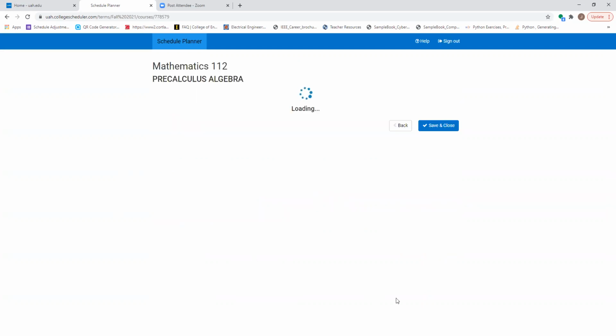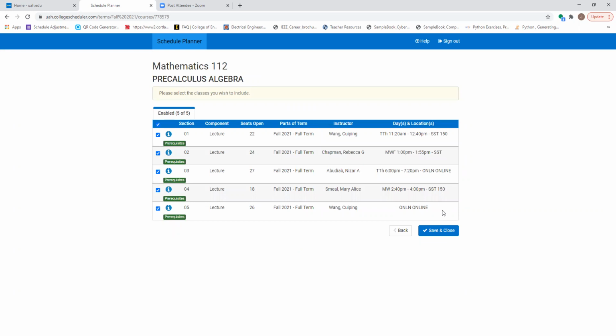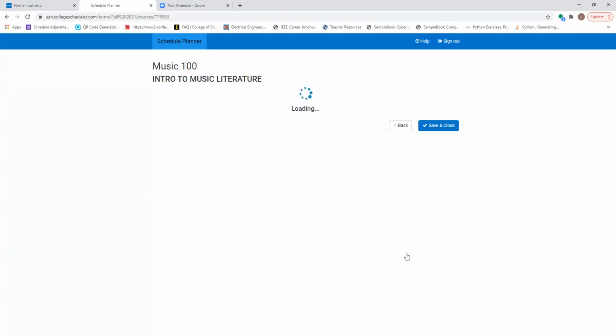And I'm going to keep doing that. So I'm going to go to Math 112 and I can see that there are some online and some that are in person. I'm going to deselect this online one here. But since there are only a few options here, I'm going to leave this one in place just in case. I want to be able to see what the schedules are like. So I'm just going to unclick that one that's completely asynchronous online and leave this one in place. I'm going to save and close, and I'm going to continue doing this.